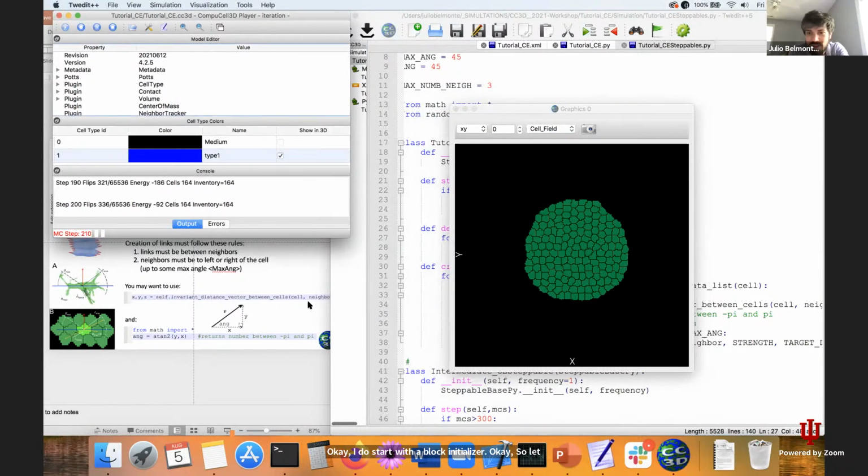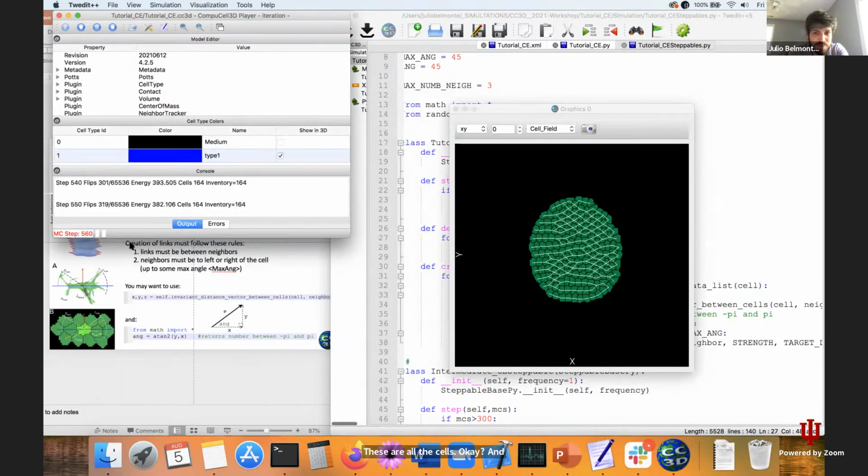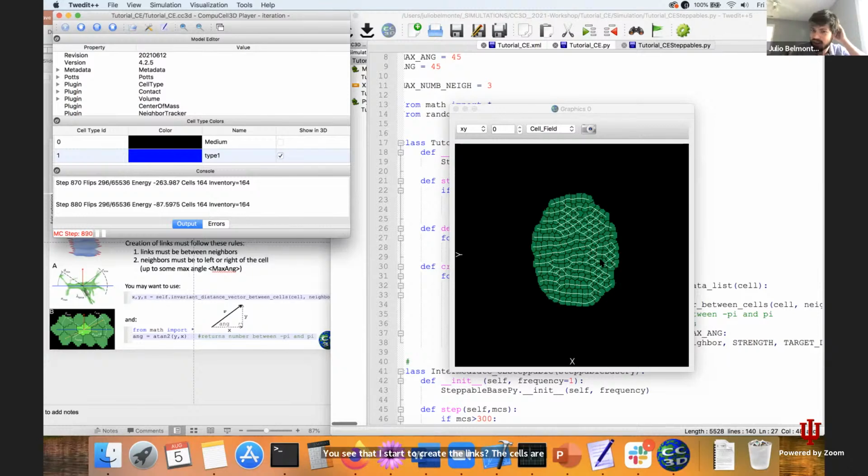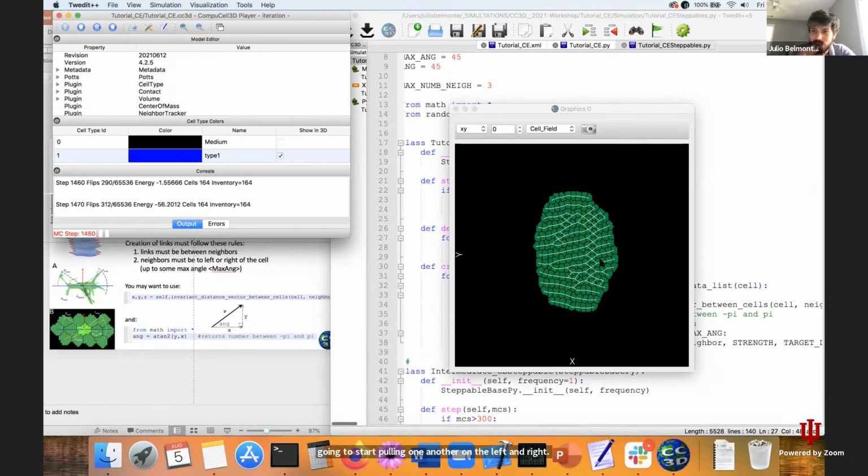These are all the cells. And after step 300, you see that I start to create the links. The cells are going to start pulling one another on the left and the right. And because we calculate the links every 100 Monte Carlo steps, that allows me to re-implement those movements, and then I can have many rounds of cell pulling, and this will start to converge in one direction and extend in another direction.